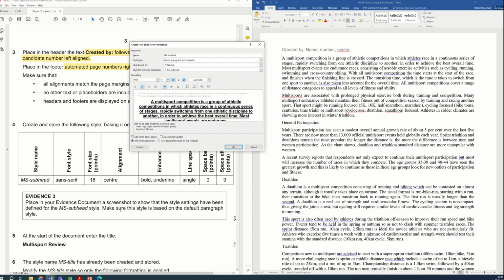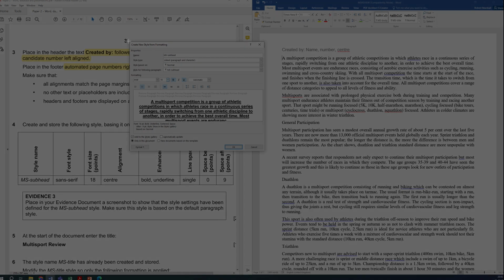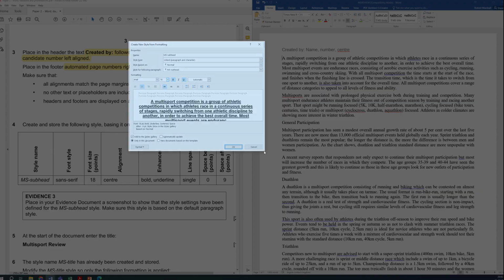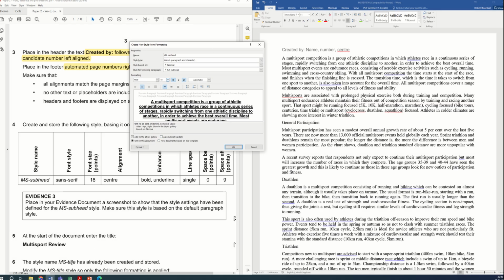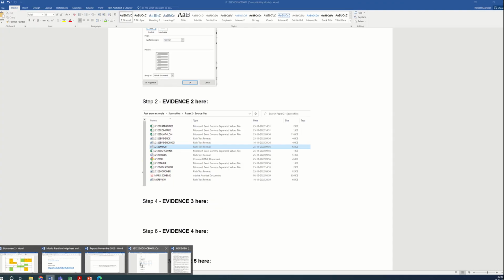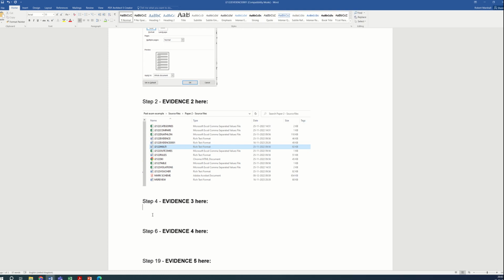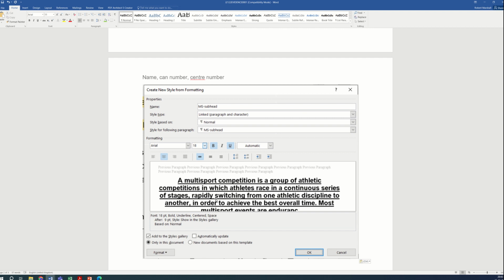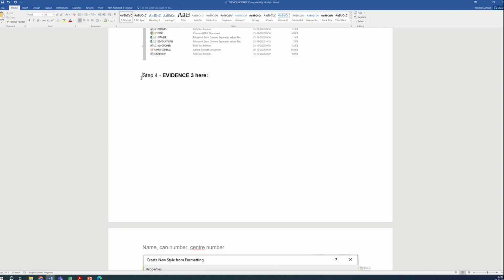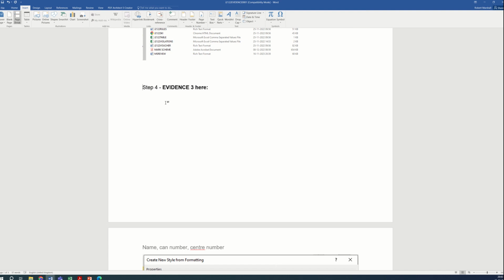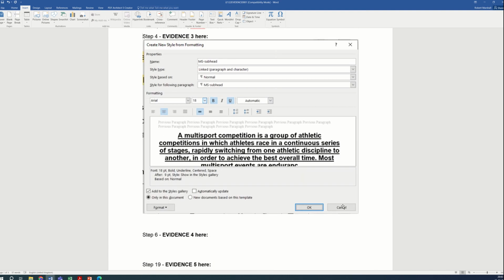And then it says place in your evidence document a screenshot to show the style settings have been defined. Okay, so to do that, this is your screenshot, making sure it covers everything that you were asked. Okay. And then again, don't forget, you have to press OK, and add that to your evidence document. Okay, it's gone on to the next page, so maybe let's add in a page break so we can see that, and that could be a little bit smaller maybe.